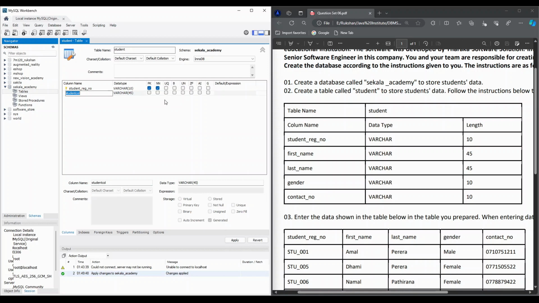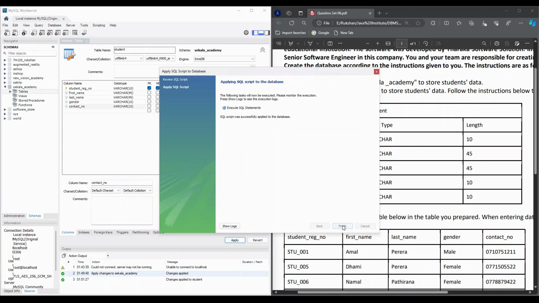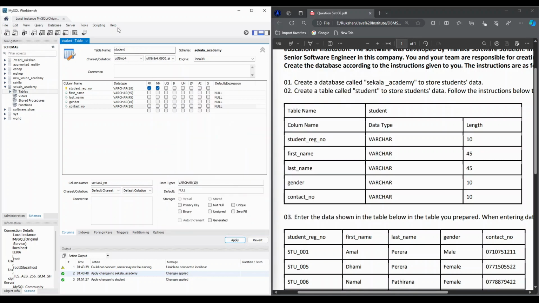Now let's move to the second one, which is first name, and the third one is last name. Next we have gender. Length is 10. And next we have contact number. Okay, now we have added all the columns and we have named our table. Now we need to create that. To create that, click on apply, click on apply, click on finish. Okay, now we have created our student table.